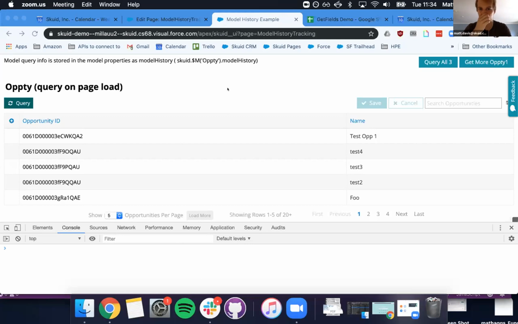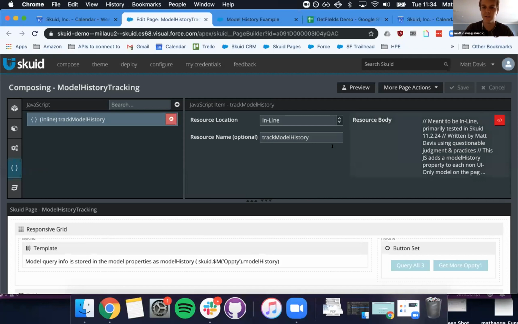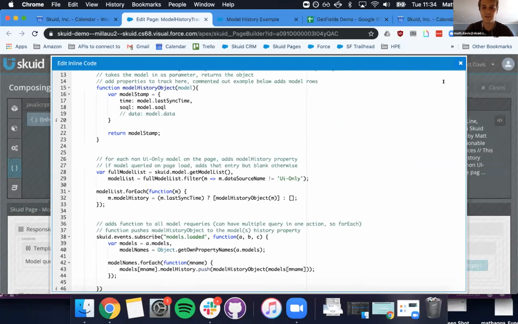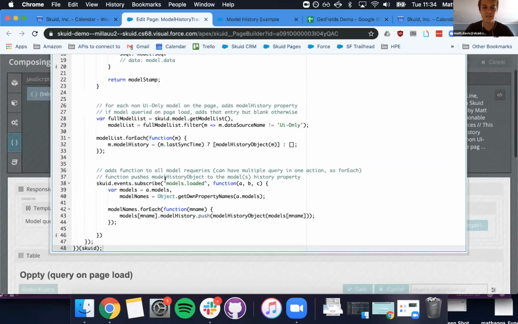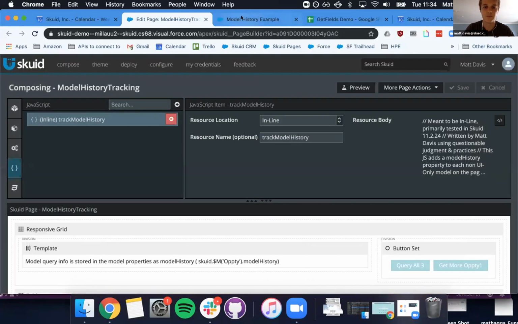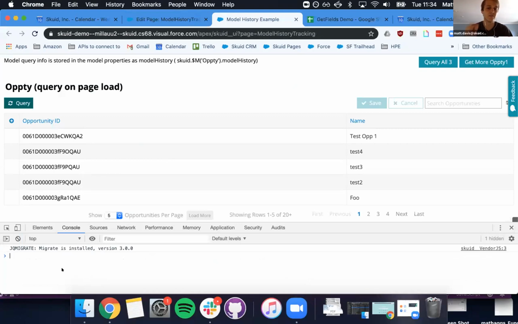So, first one is model histories. The idea here was, while I refresh this page, there's times where I like to keep track of what's going on with the model, like when is it being queried, and what's changing as it's getting queried. So I have an inline bit of code on this page that adds a model history property to each model, and then whenever it is queried, stores some data in it. In this case, I'm just storing the time it was queried and the sockle when it was queried.